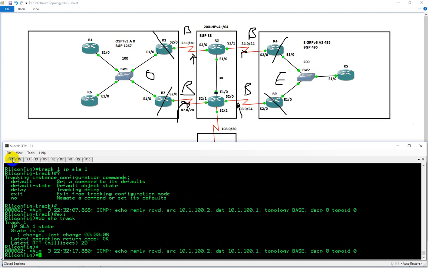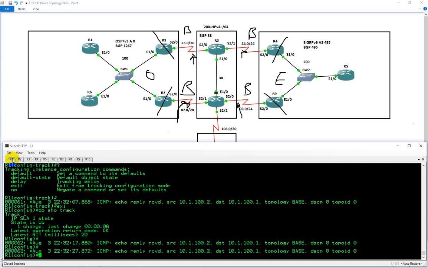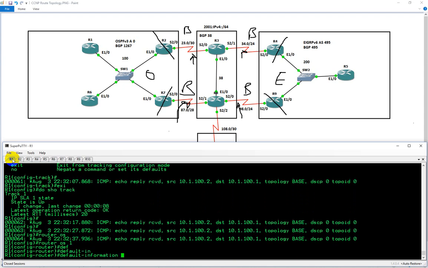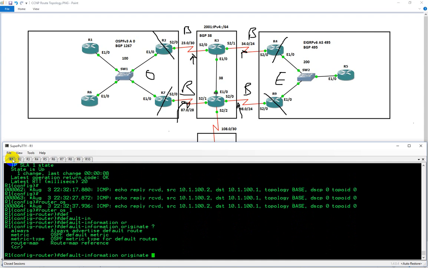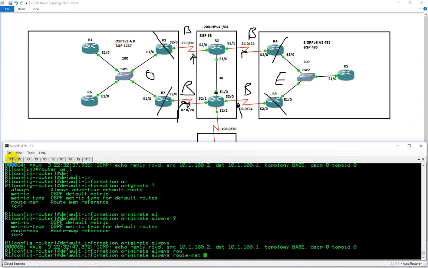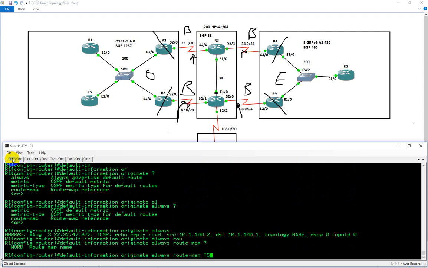So we have that. And then what you would do here is the tracking object is where you would apply it to, like, a route map for a default route if you wanted to. We'll say we're going to go to, I don't know if we can do it under OSPF. Router OSPF 1, default-information originate always, and then we're going to say a route map of test.